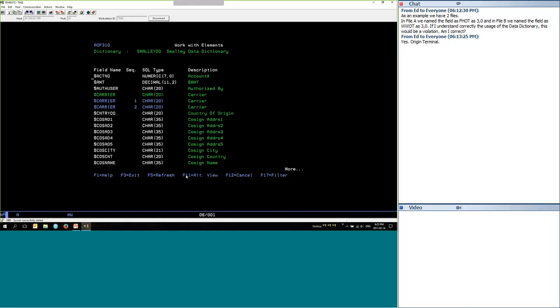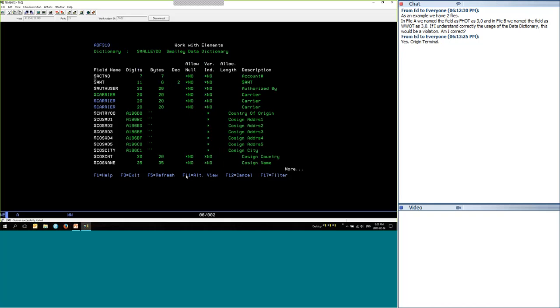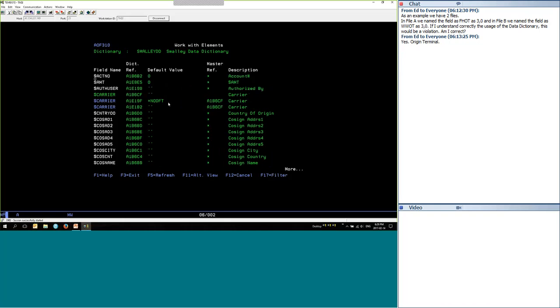Now, if you go across, there's the difference. There's one difference in terms of the defaults. That actually was a bug a little while ago. This is no default, comes from a logical file. It's now been corrected.